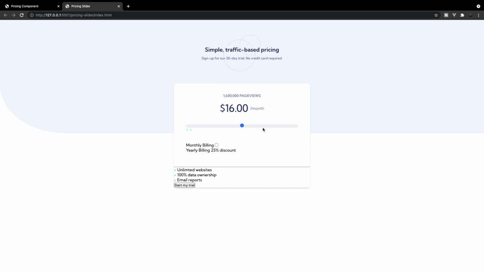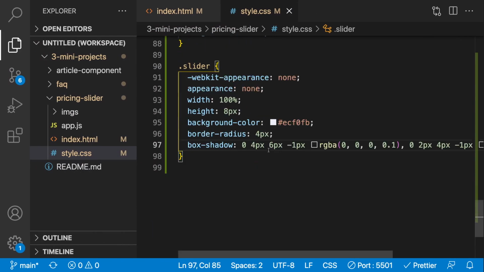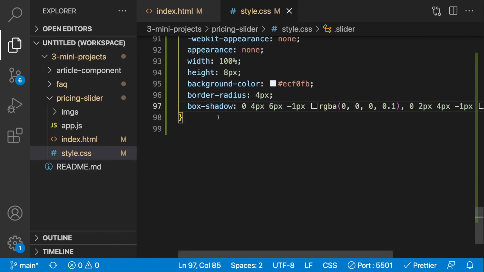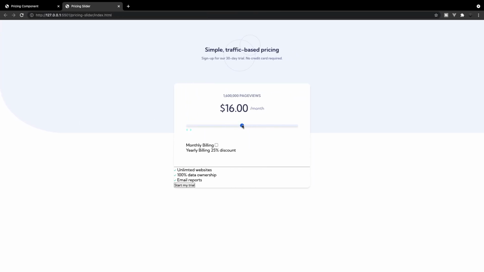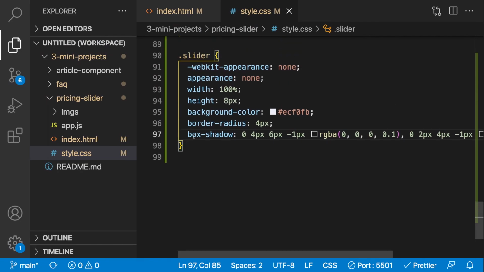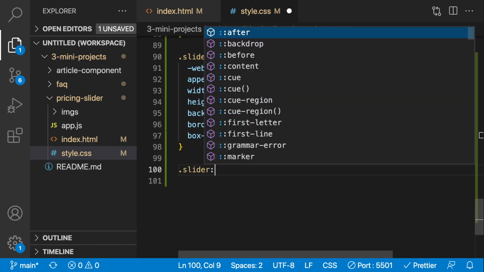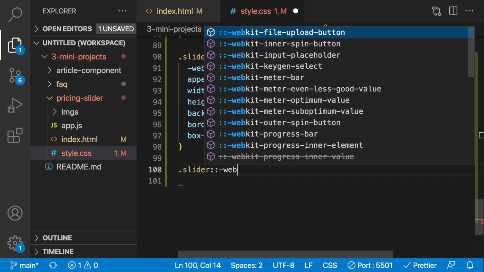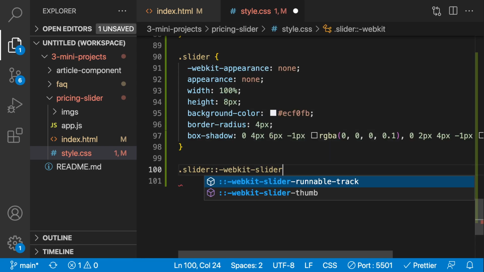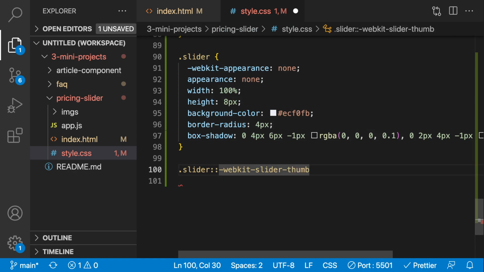All right, so next up what we want to do is we don't want this thumb or this little circle here visible anymore because we're going to create our own. So we need to go ahead and remove that. So let's begin to do that. How we can do this is we can say .slider::-webkit-slider-thumb here. And then we can do our styling, and this should remove or style this up specifically to how we want it.